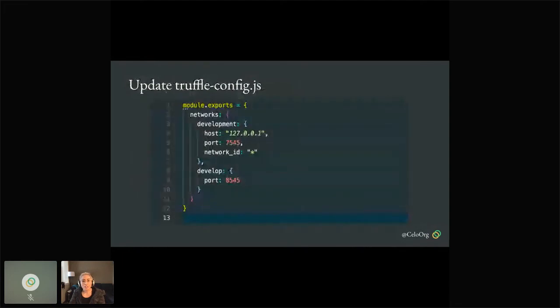So here's a basic Truffle config. You have the different networks. And so what you would do is just update the networks that you would point to. You want to point to a Celo blockchain network. Either you can run one locally, you can point to a testnet, or you can point to mainnet.